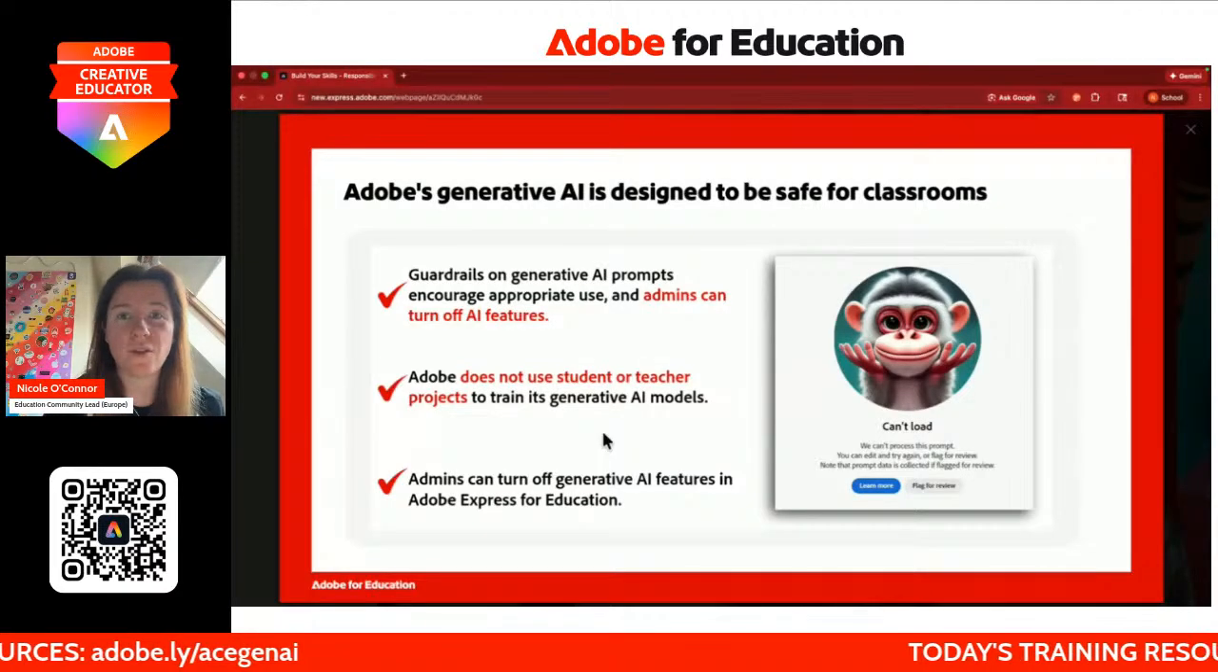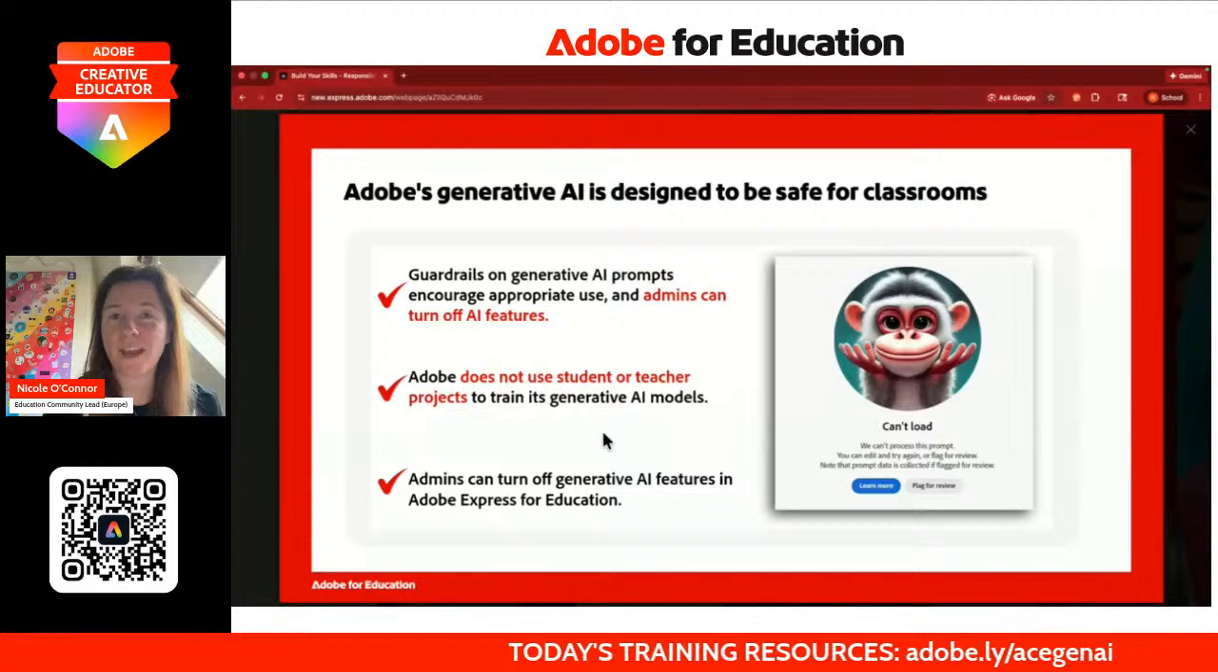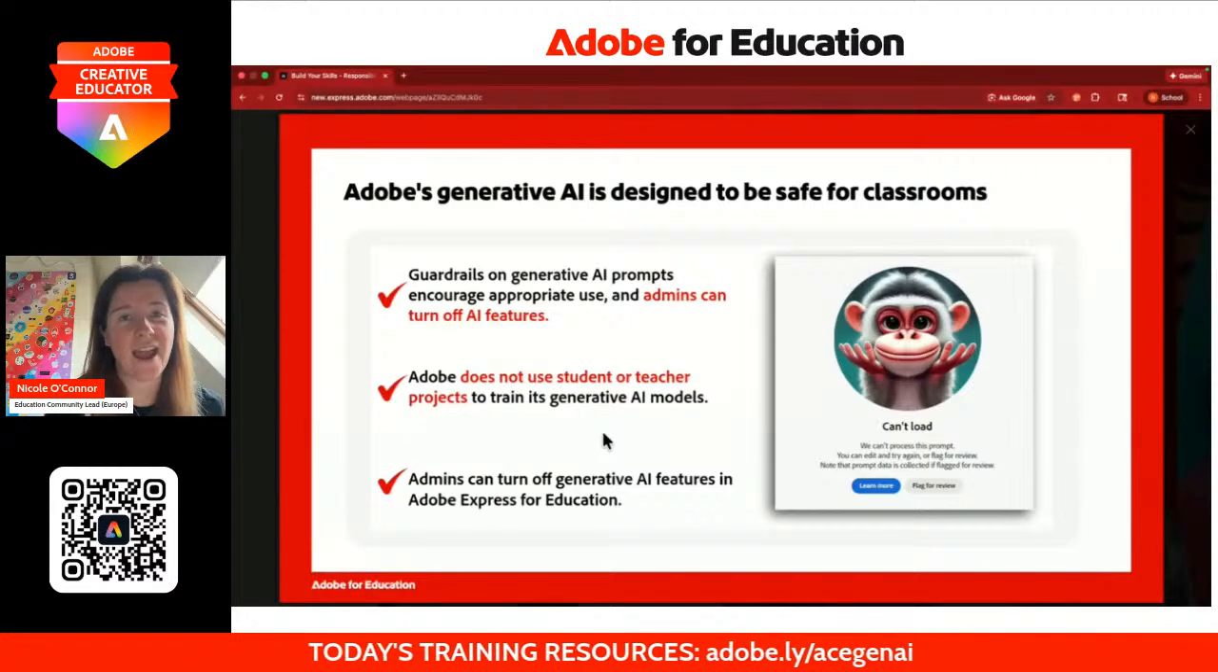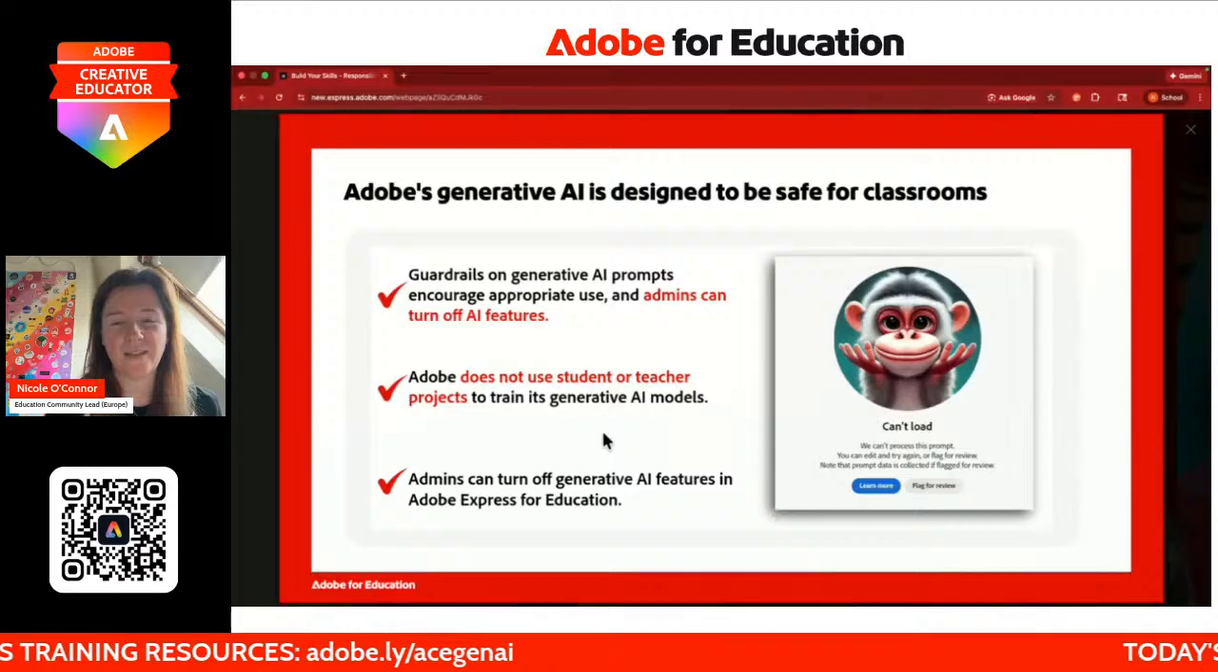Anything that you can create with Adobe Express is royalty free, commercially safe to share anywhere online, which again is just a massive relief and peace of mind.